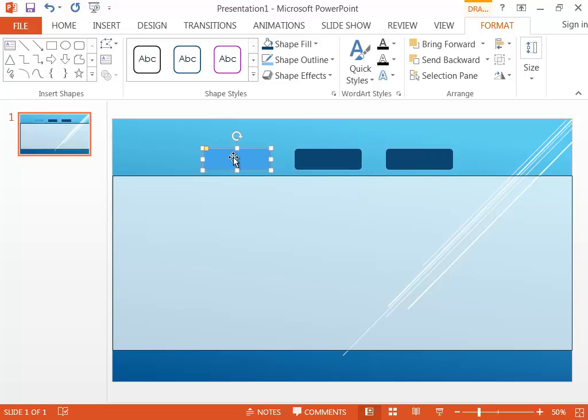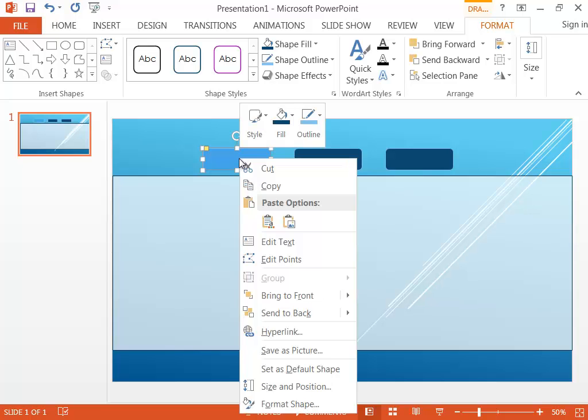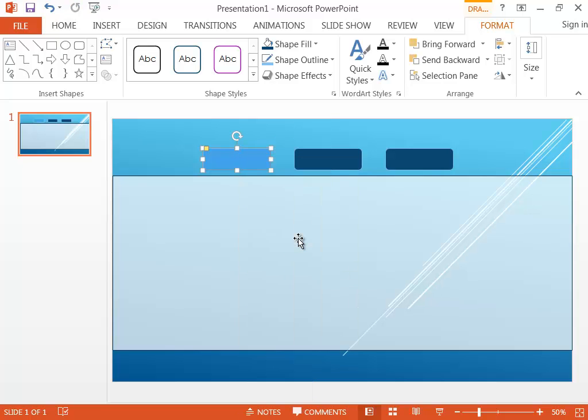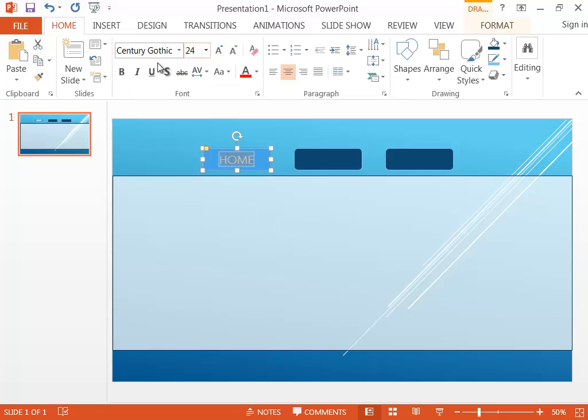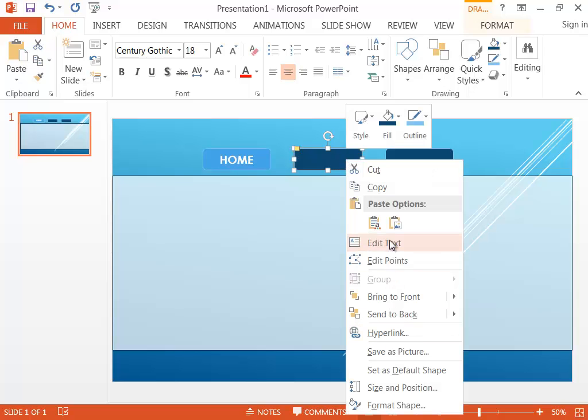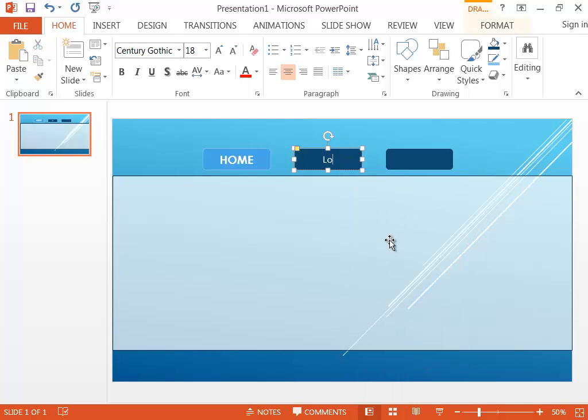Okay, so what I'm going to do is define here: this is the home page, here is the login page, and here is the contact page. Okay, what I'm doing is I right click on the box and I select edit text. So I'm just going to write in here home. Okay, this home, yes, looks readable, but I would like to make it larger and bold. That's better. Okay, now I'm going to write in here again, edit text, and login.